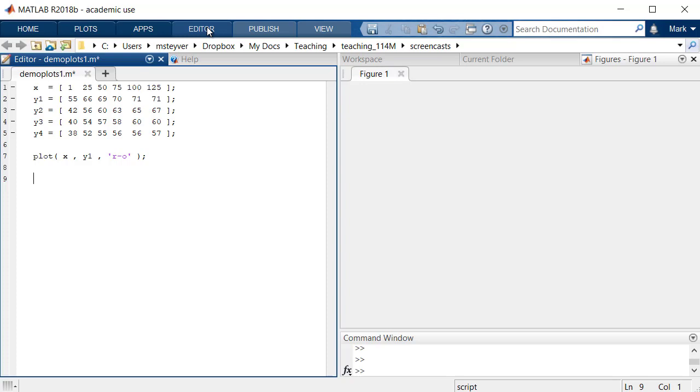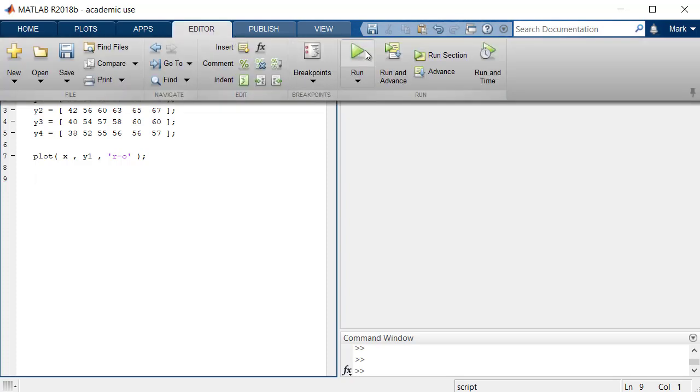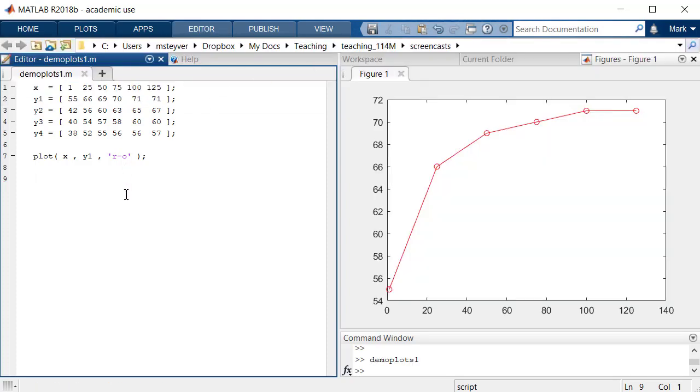So we go to the editor window and we find this run button. So we press the run button. It executes all the lines of code in your current script. And so MATLAB creates this figure, and for convenience this figure is docked in my MATLAB window over here. On your end, this figure window might be popping up at some other place on your desktop.